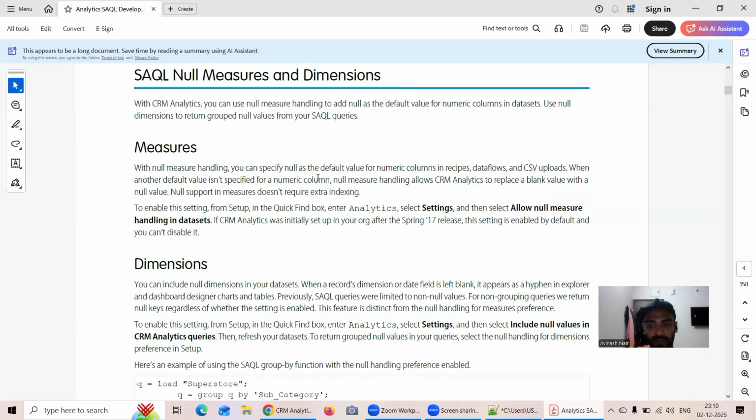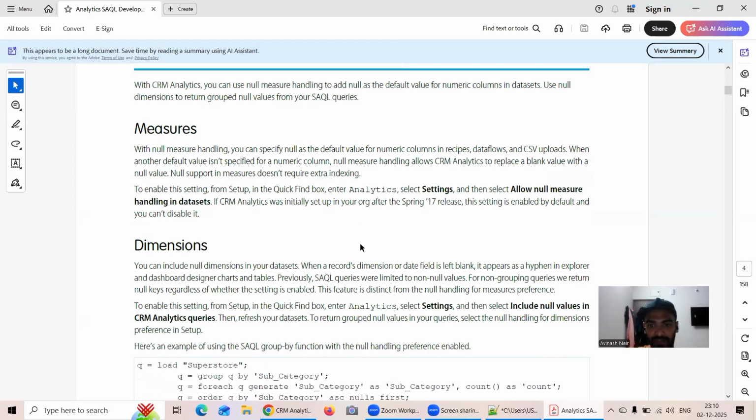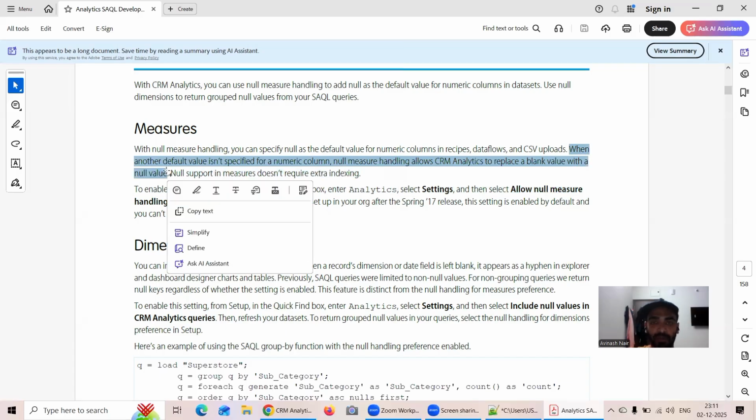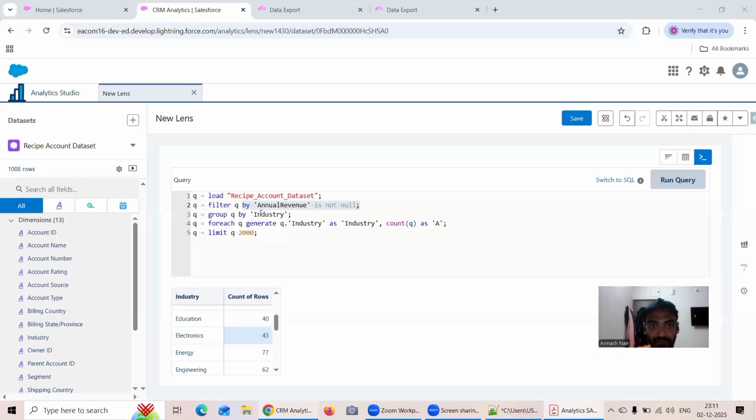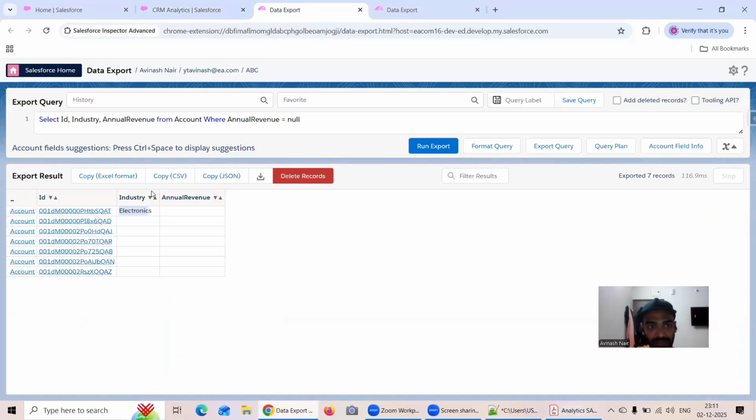And how did I find that out? For example, in a dimension it used to appear as a hyphen. It appears as a hyphen if you see over here. But it is said that for measures, when another default value isn't specified, null measure handling allows you to replace a blank value with a null value. So the null value means we are simply going to map it as zero. It's not going to appear as a dash. And how did I find that out? For example, if you see this particular industry, this is the ID, right? I will filter out for that ID as well.